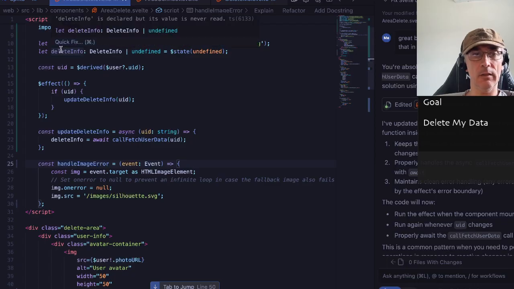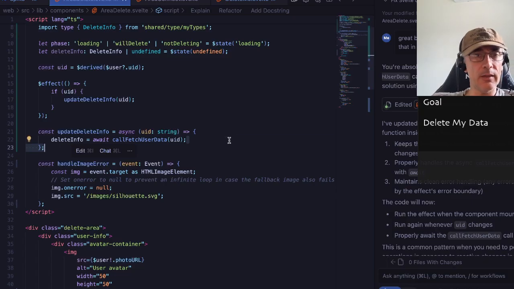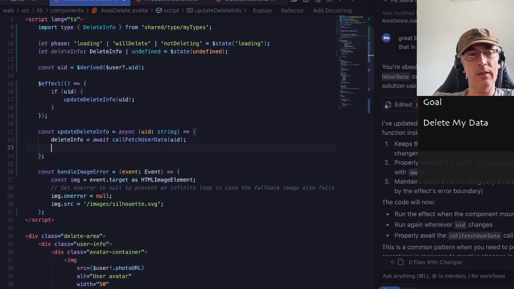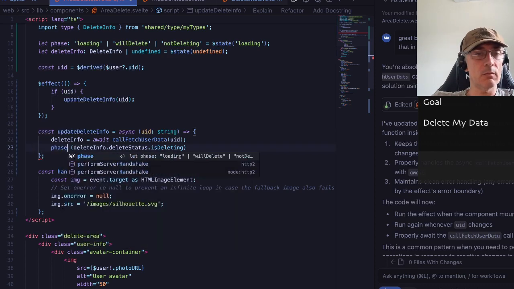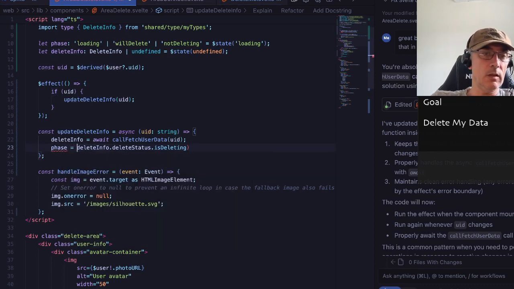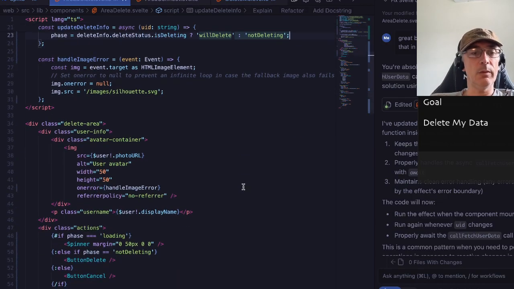And nobody's reading the info yet. It's fine. So now we can do another little step, which is update the phase as well. If delete info dot delete status is deleting, maybe we don't need an if, but we'll say this phase equal. If that is deleting, then we go to the will delete phase. Otherwise, not deleting. Okay, that's it. Oh, that should be progress.